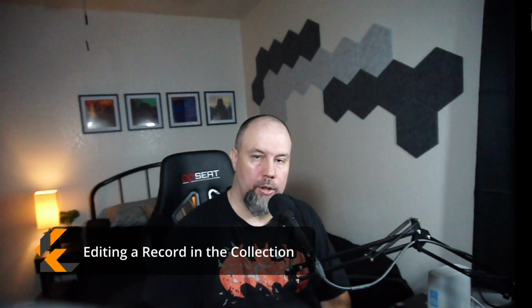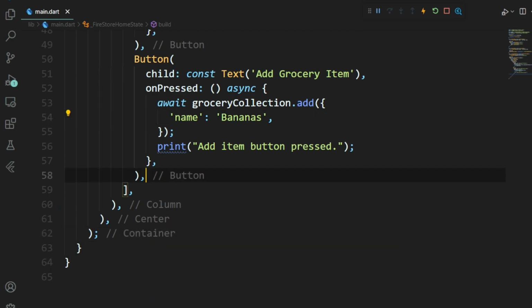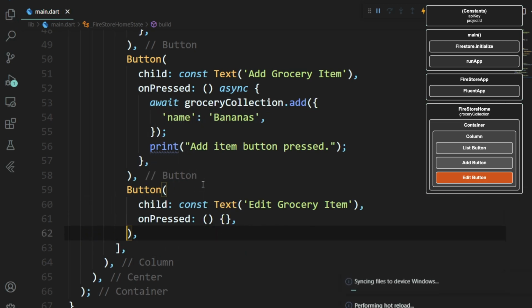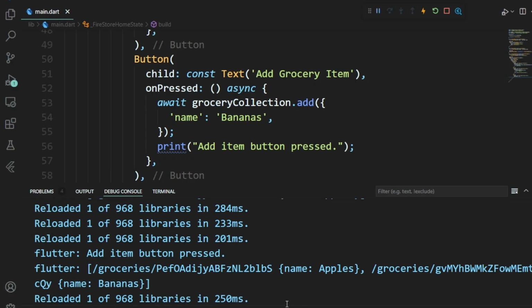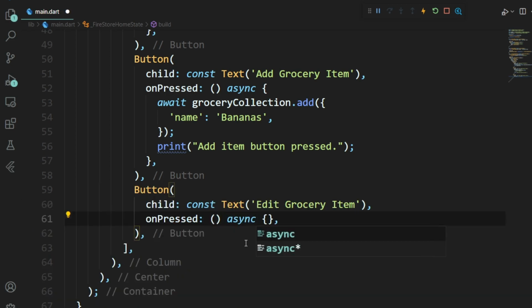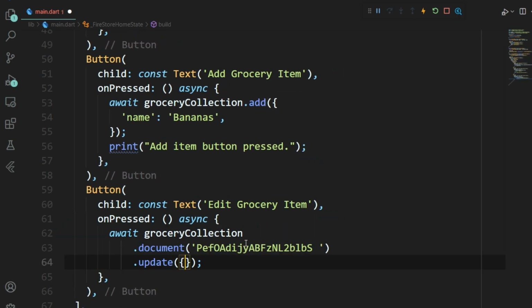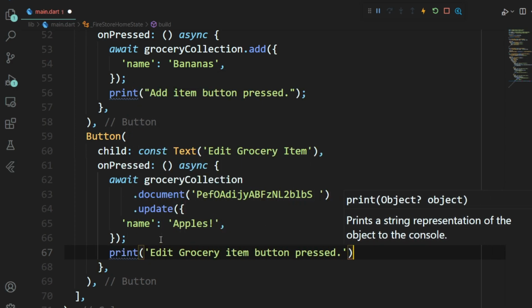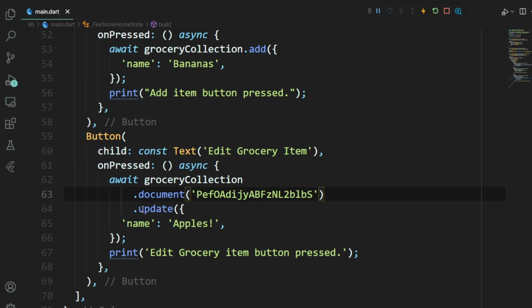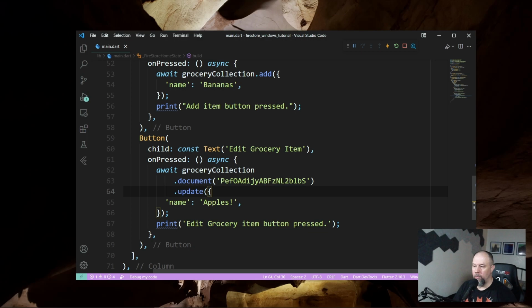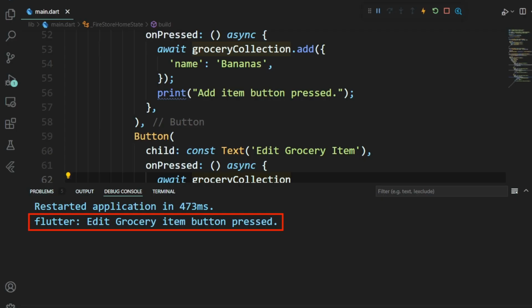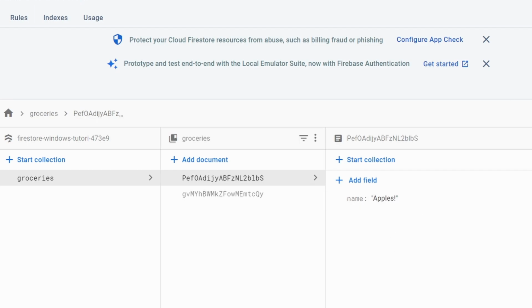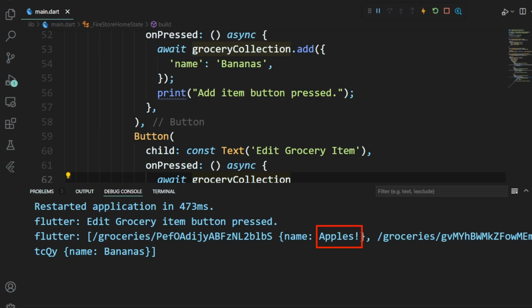Now we need to add a button to edit a grocery item. We'll just create a button underneath add grocery item. And we will see that button right there. And we're just going to hard code an update for now. So we're going to grab this ID for apples, copy that. So we will grab the document with this ID and then modify it to have an exclamation point. And then we will print edit grocery item button pressed. So now if we press this button here, we see it printed edit grocery item button pressed. We see that the record has the exclamation point now. And if we press list groceries, we also see the exclamation point there.